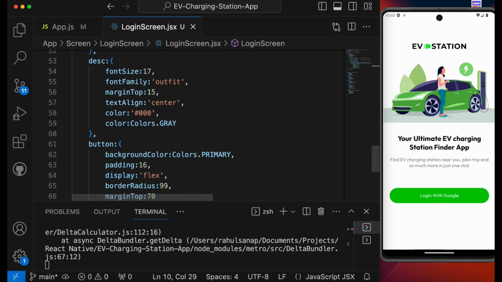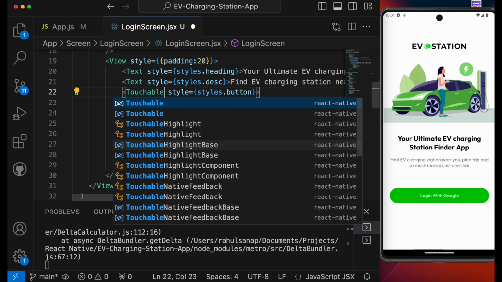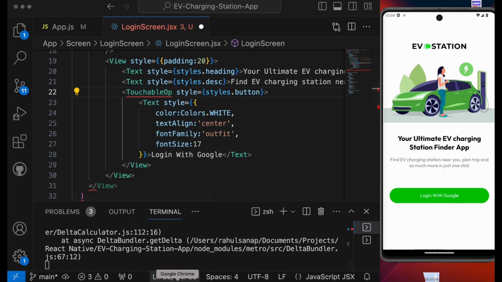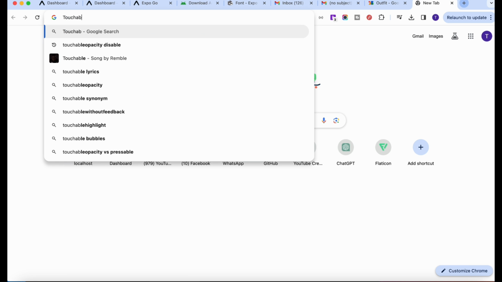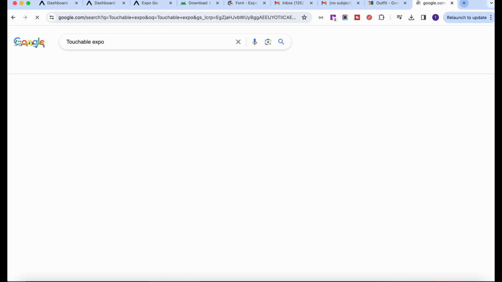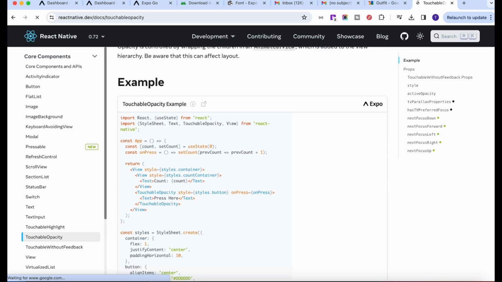Okay, now one more thing I want to tell you. Right now this button is just a view, and it's not handling any event, nothing is happening. But obviously we want a click event on that one. So what you can do, this particular view you can change with another component called TouchableOpacity. If you go on Google and search Expo documentation, here you will find touchable, just search it like this, and if you find the React Native documentation, that's completely fine.